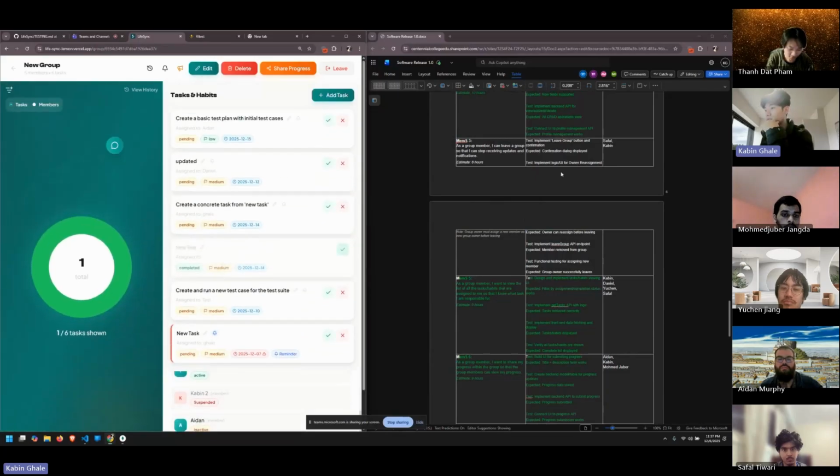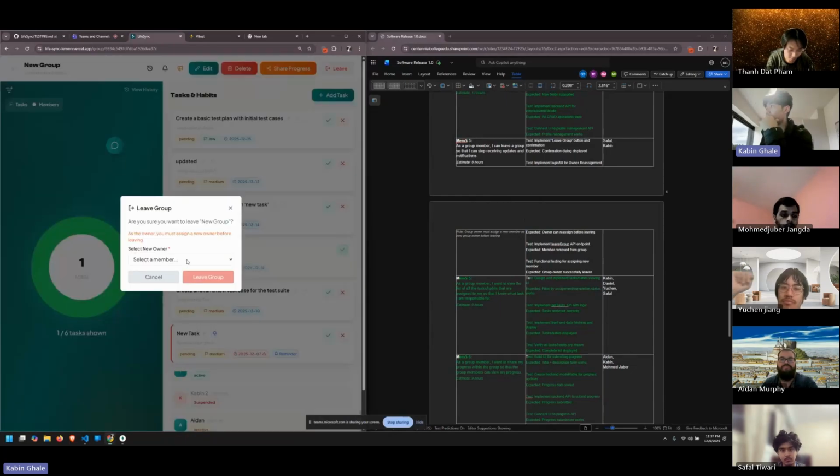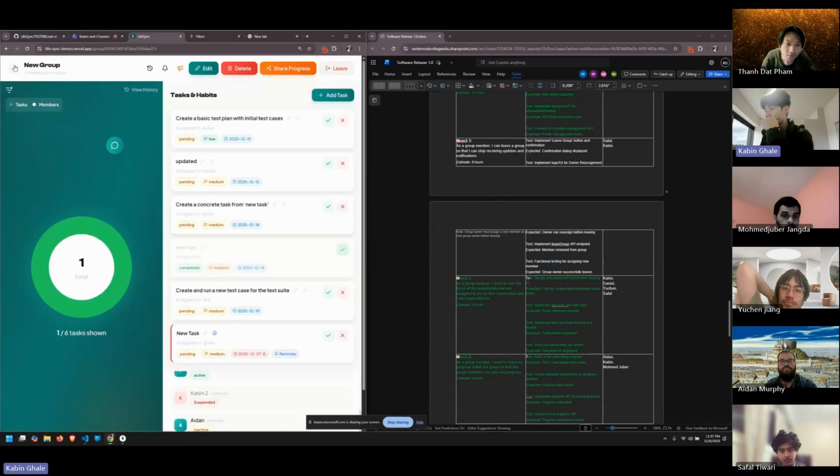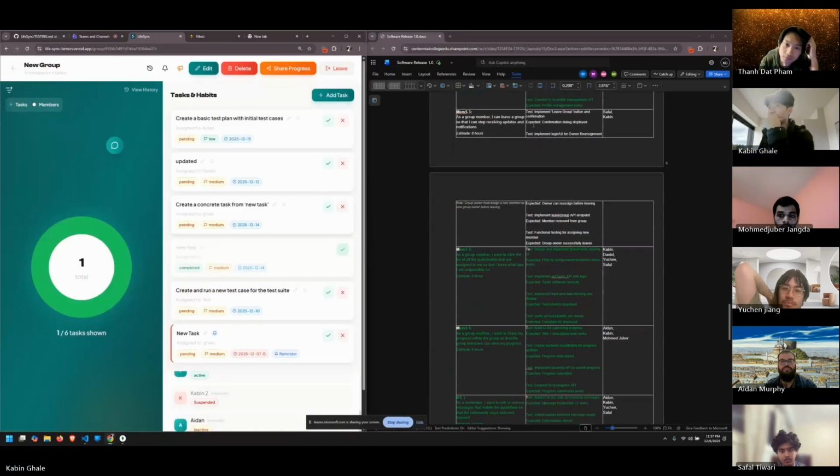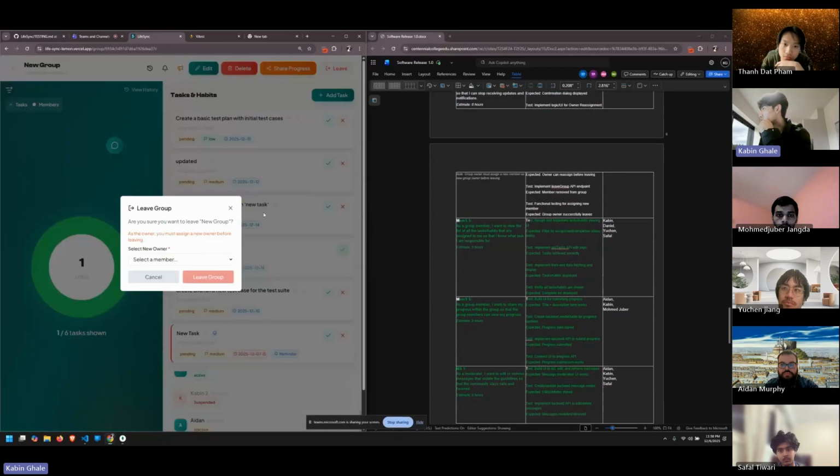Okay. So implement leave group button and confirmation. I have one leave group button, and if I click on it, first of all, I have to select another member for it. I can leave the group. We have our confirmation dialog displayed. Implement logic for owner reassignment. As we see, if I am the owner, I have to select another member to become an owner before I leave the group. So this one also manages to pass.